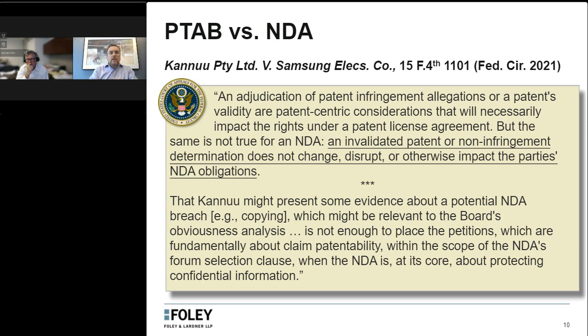They said, look, in a typical patent license agreement, whether the patents are valid, we can see where that will very much, or at least most likely, impact the rights of the parties under the agreement. So in other words, patent validity we can see being tied to a patent license agreement, and therefore the dispute resolution procedures that are in a patent license agreement may be expected to be engaged if there's a dispute about patent validity.